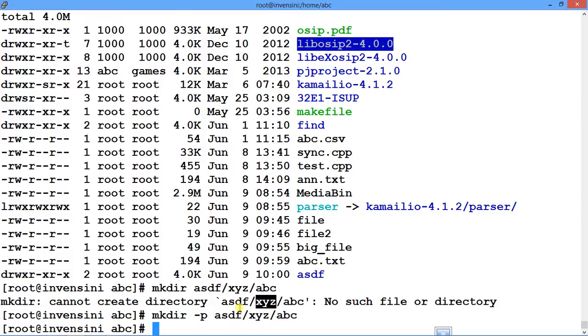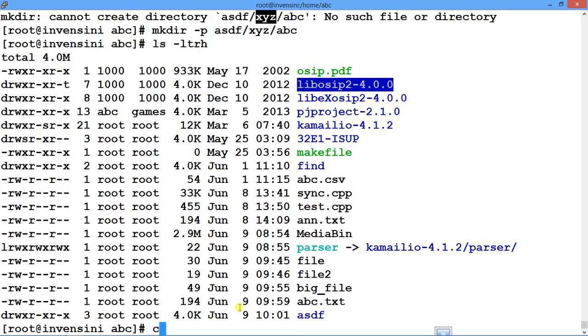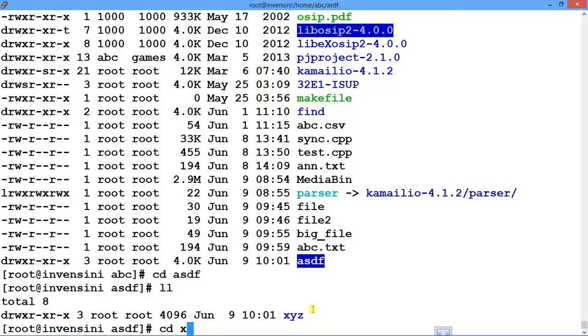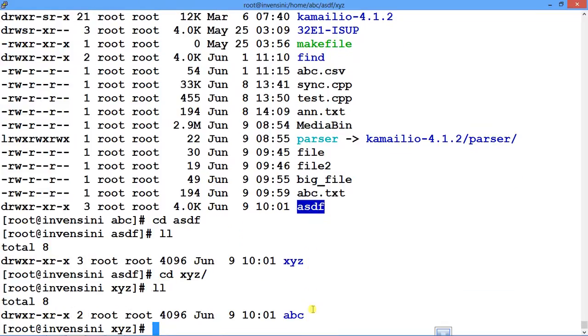Let's see whether it has been created or not. I will cd to it, I do ll, and yes, xyz has been created, and I do ll, I go to abc. So this is how we can use the basic output and creative commands.